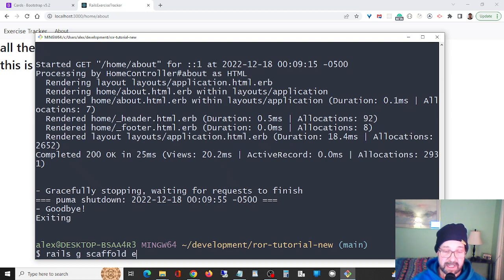Then we give it the name. What is it? It's basically like a table in the database, right? So our table is going to be exercises. And then the next things we're going to put in this command are basically the columns, right? So the first thing is going to be exercise, basically the name of the exercise that we're doing, and that's going to be a string. So you give it the name of the column and the type, right?